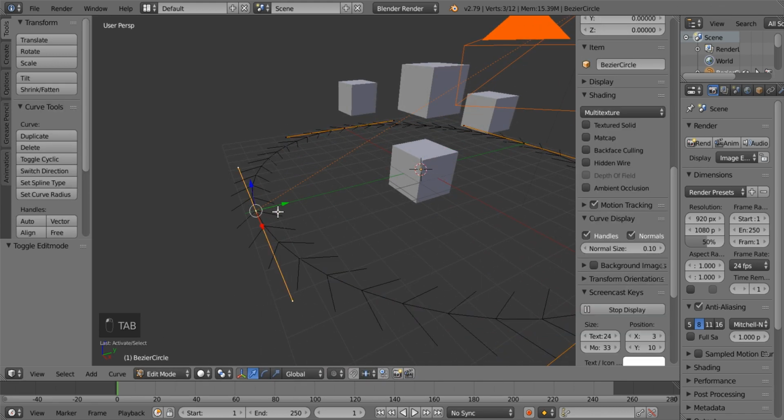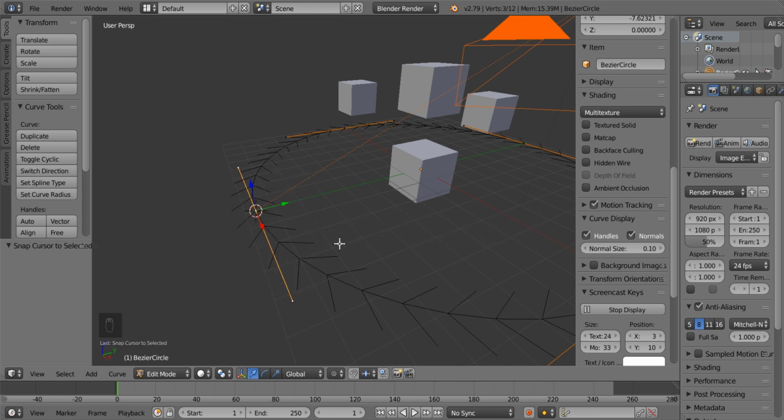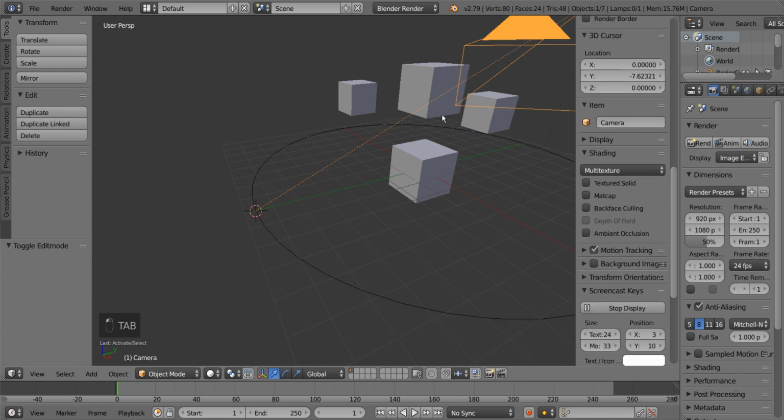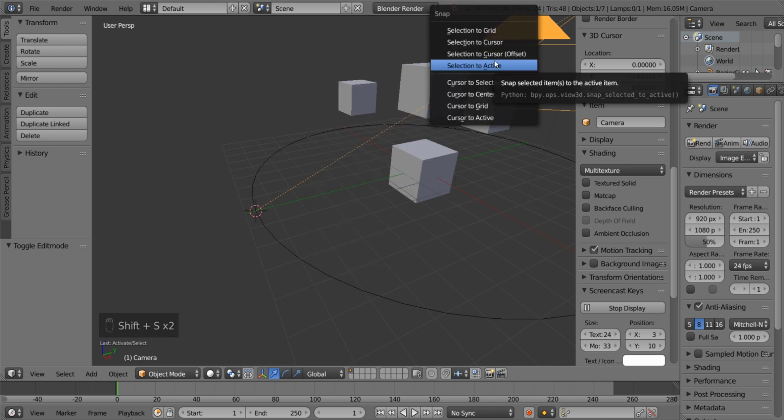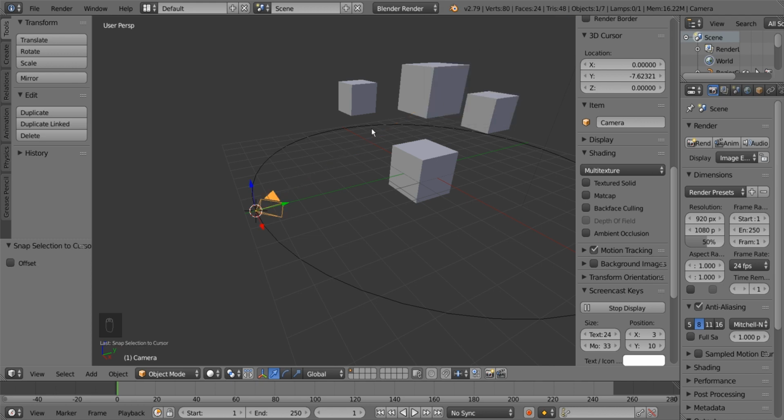We're going to select this vertex because that's where the line is going, and we're going to move our 3D cursor to that point. So with Shift S, we're going to go to Cursor to Selected, and now our 3D cursor is there. We're going to highlight our camera. We're going to go Shift S one more time, Shift S, not Shift A, and we're going to go Selection to Cursor.